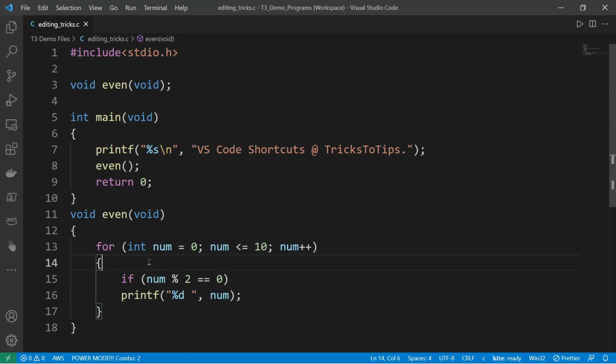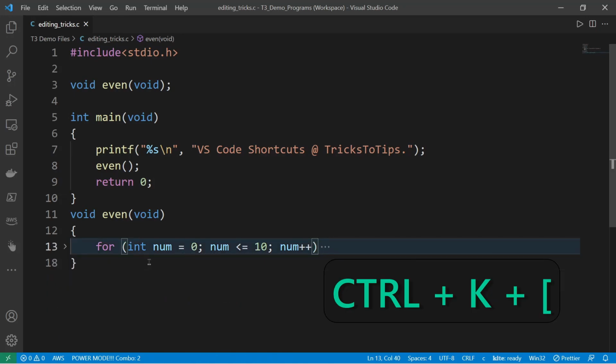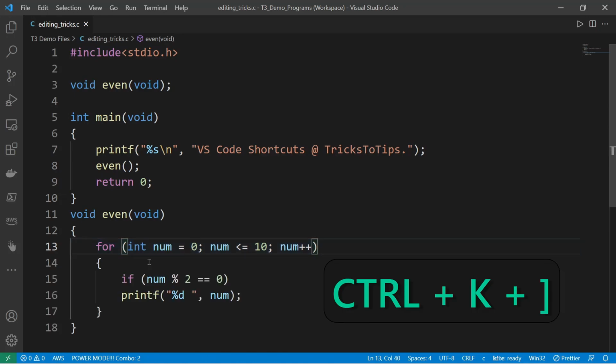Similarly, I am in this block and I am pressing Control K open bracket. This subregion gets folded, and Control K and close bracket, the subregion gets unfolded.